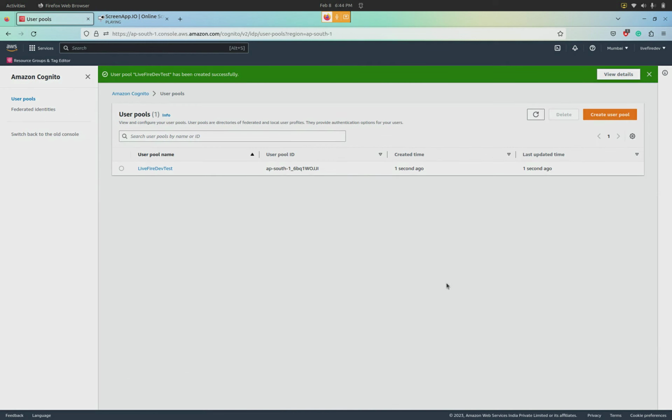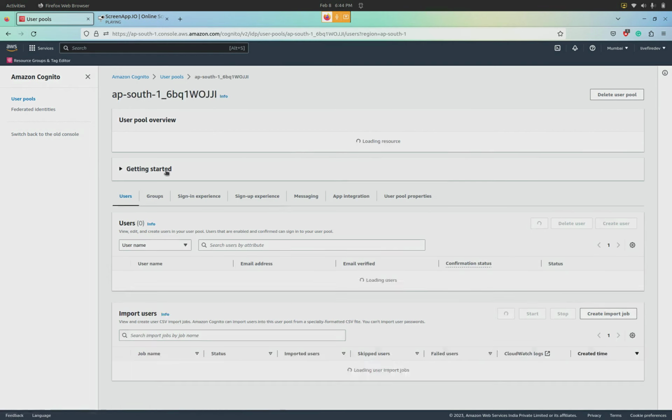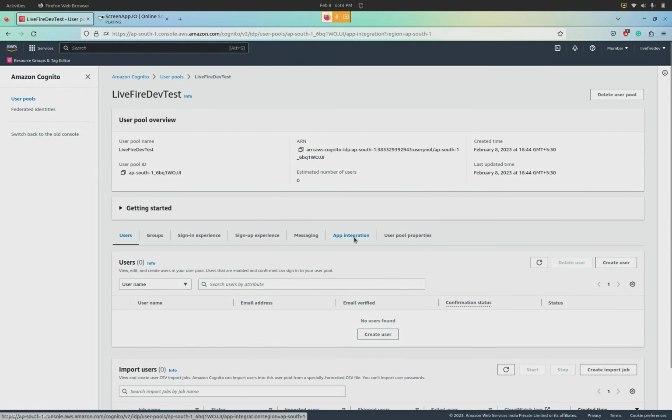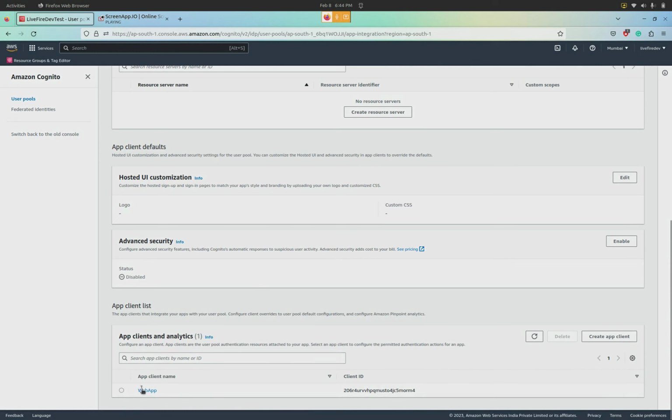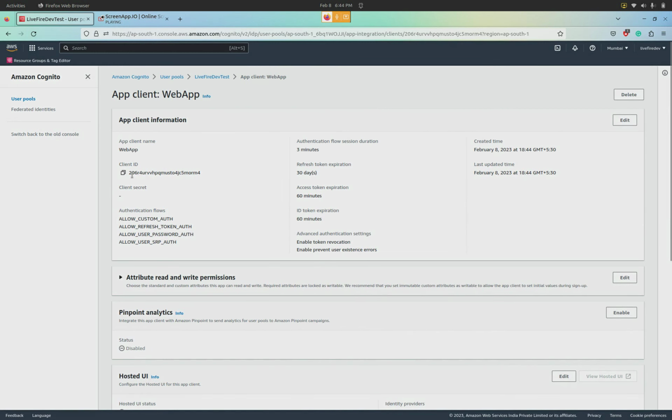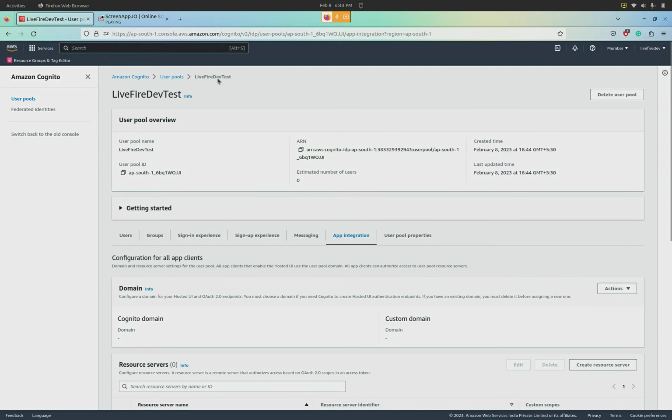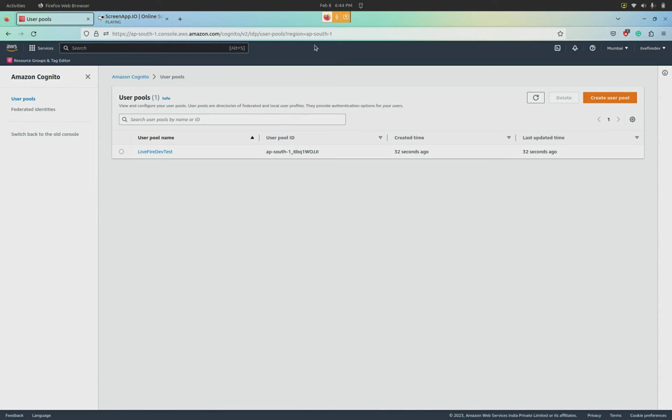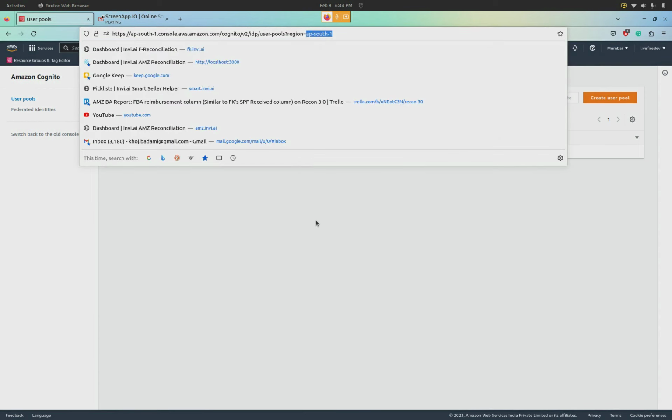Okay, user pool is created. There are 3 pieces of information that we care about now. The first one is this user pool ID. The second one is when we go to app integration, and over here we'll see our web app, and our web app is going to be given a client ID, and you can copy that from here. And the third piece of information that we care about is the location of this user pool. So we can come to user pools, and over here you will see right in the URL, here's the location.